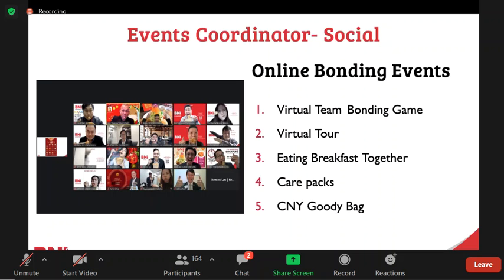Then eating breakfast together. I've seen cereals being sent to all the members and they eat together before the meeting. Care packs started in COVID, with all the nitty-gritty they need, and snacks. Even Chinese New Year goodie bags can be done. So you can see this chapter is very creative. They do Yu Sheng, Lo Hei, at their own place, individually. So be creative. We still need to continue building relationships. That's where the bond is.